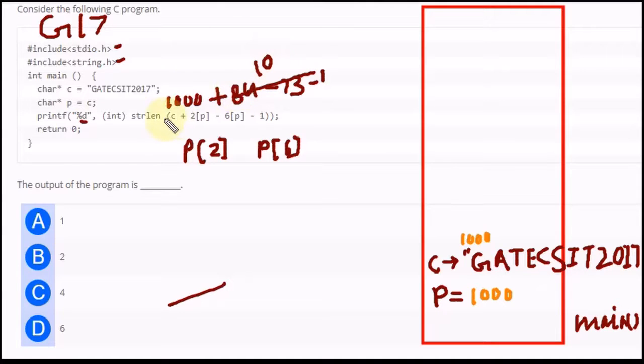So strlen, what is inside this? The equivalent value at that address that is passed inside the strlen function, that is 1010. It will count the string length from this position till our null is found, till the end. So what is this position? 0, 1, 2, 3, 4, 5, 6, 7, 8, 9, 10. So we are pointing to our 1 in here.